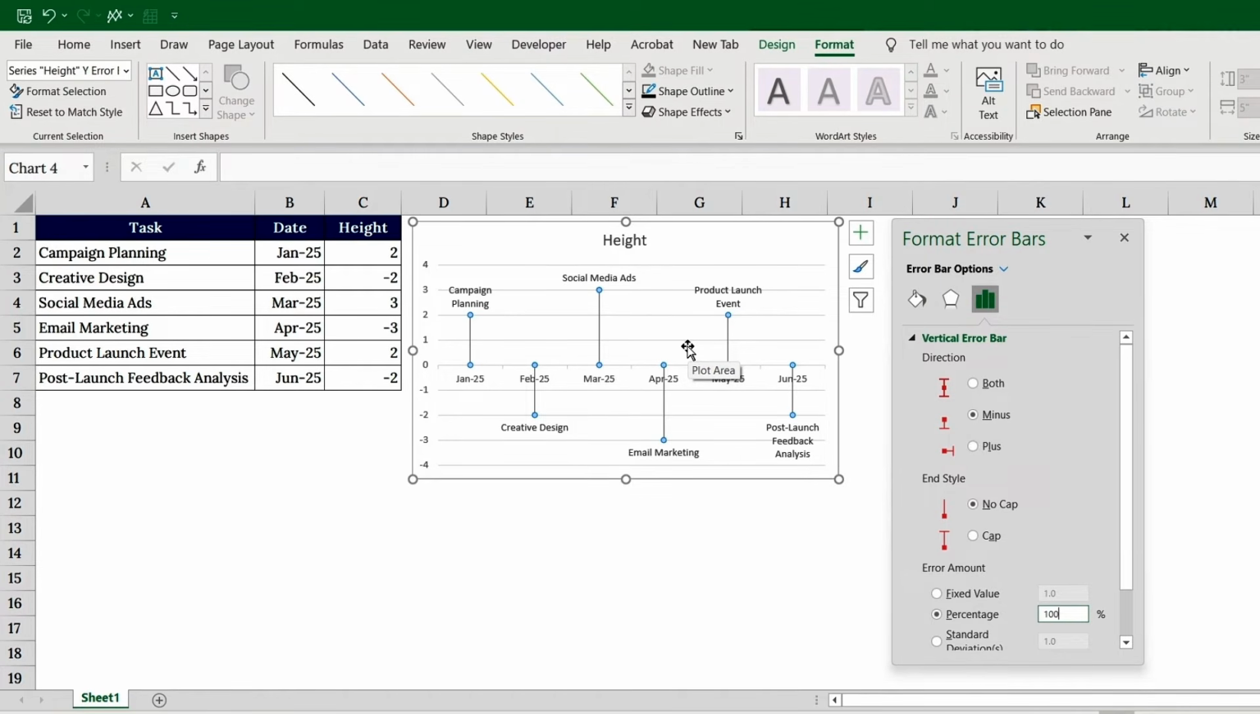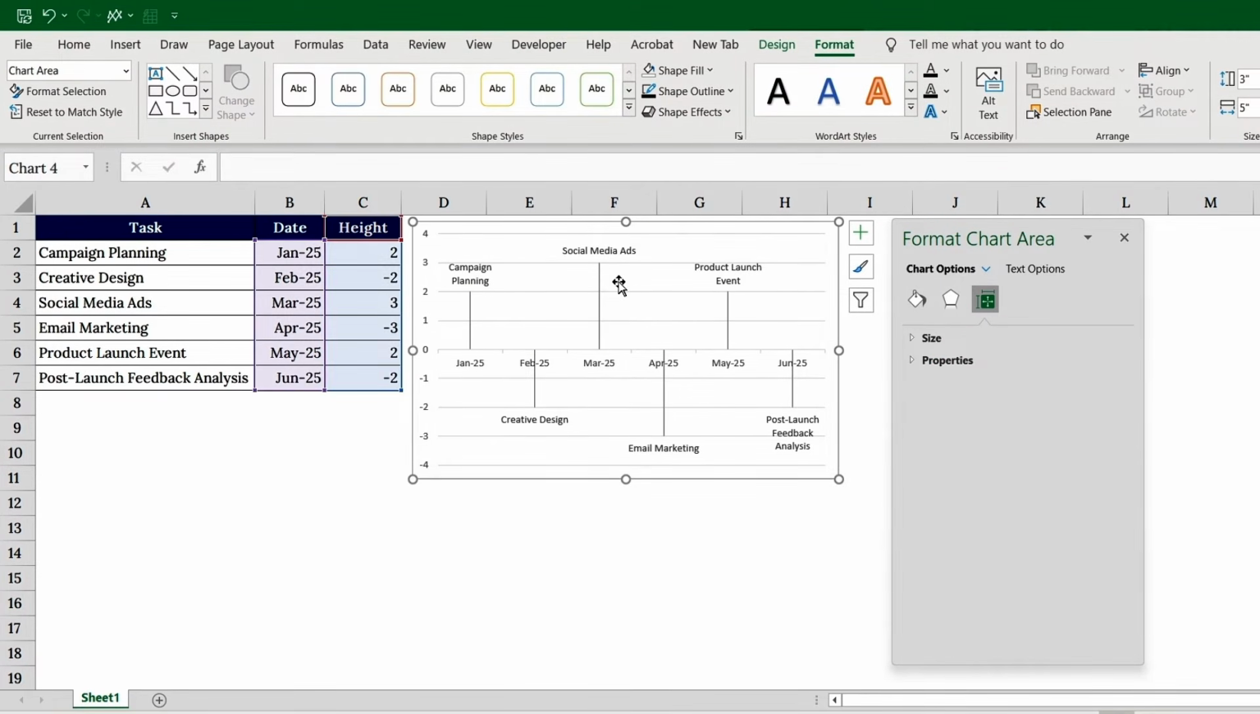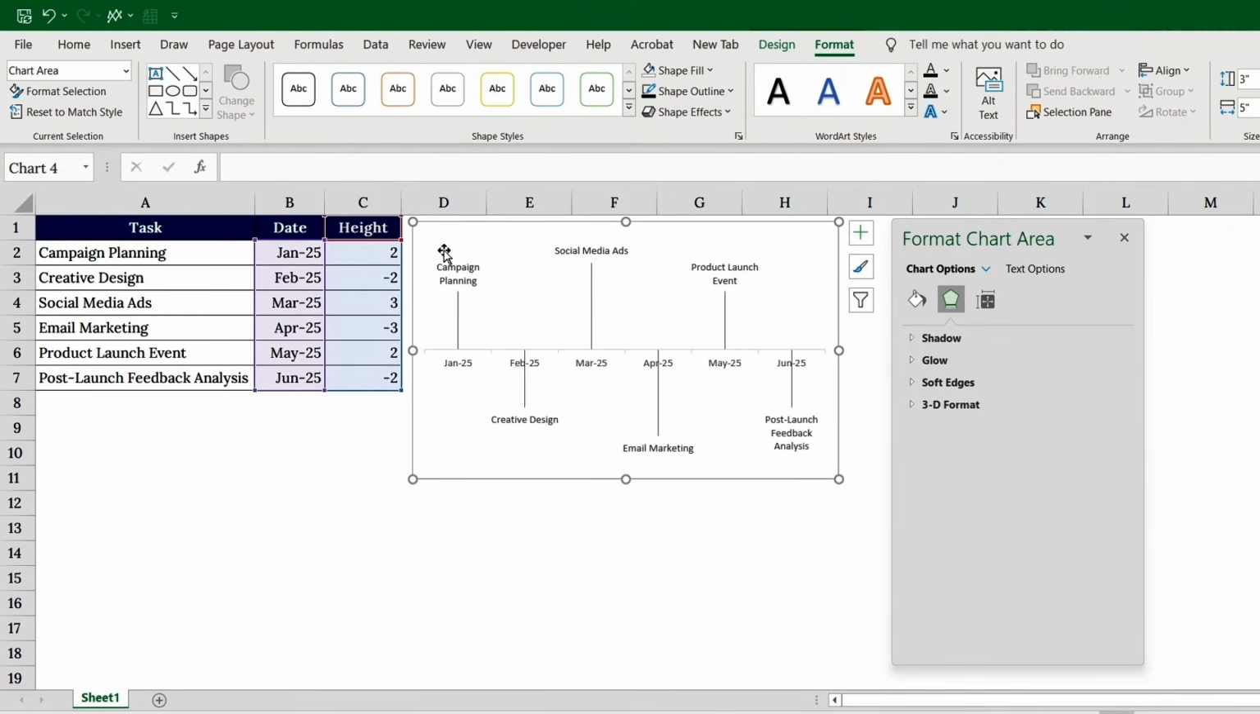Let's polish it up. Delete the chart title, grid lines, and vertical axis, we don't need them. Now, remove the chart border by going to Format, Shape Outline, No Outline. It gives a clean, embedded look.